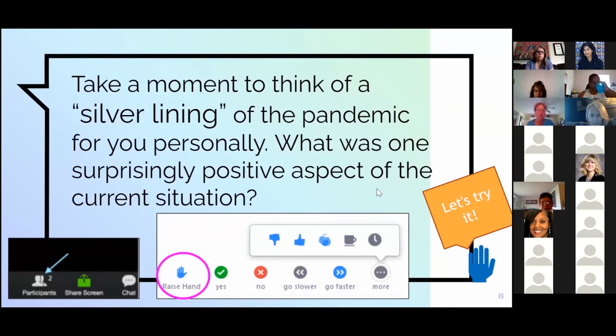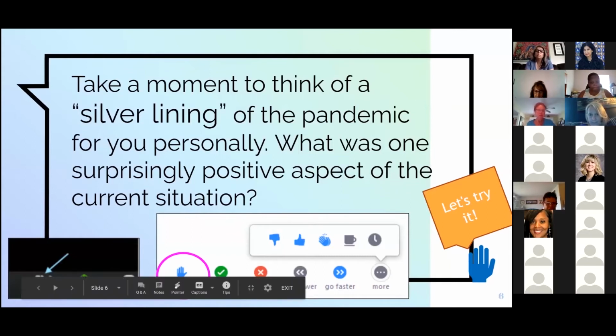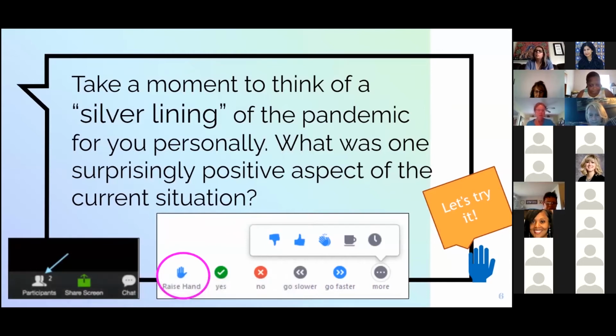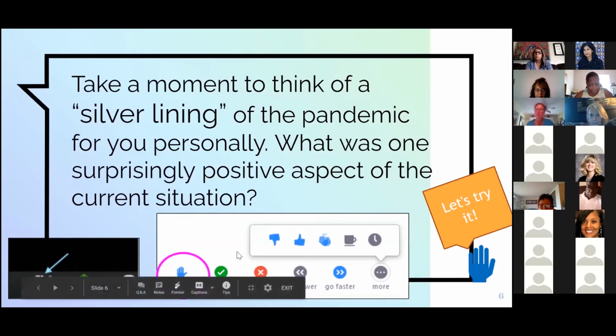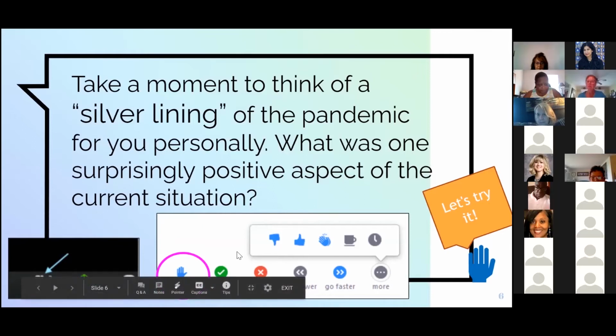So I'm going to invite, if you're not familiar with Zoom, if you click on the participants, if you double click on that, there's a little bar that'll show up that allows you to raise hand. It's a raise hand feature, and these are things that you can do with your own students if you're using the Zoom form. But would anybody like to share or expand a little bit on their thought about their silver lining?